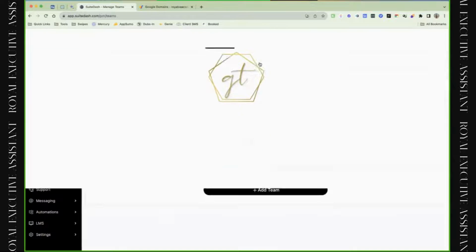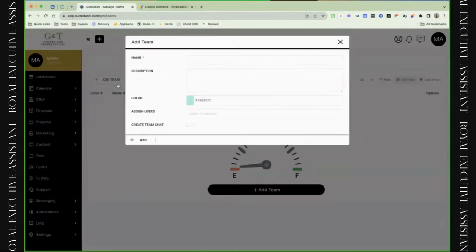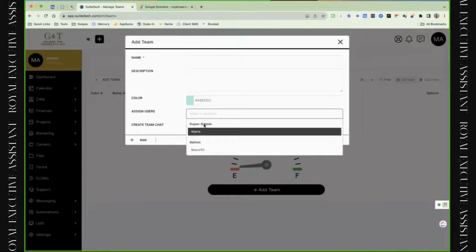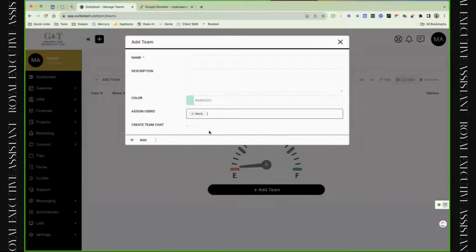Teams is pretty much the same space, but the only thing that you're doing here is just adding certain teams and then putting certain members in that team. So for example, if I want to say both myself and my test account is going to be on the test team, I can put that there.